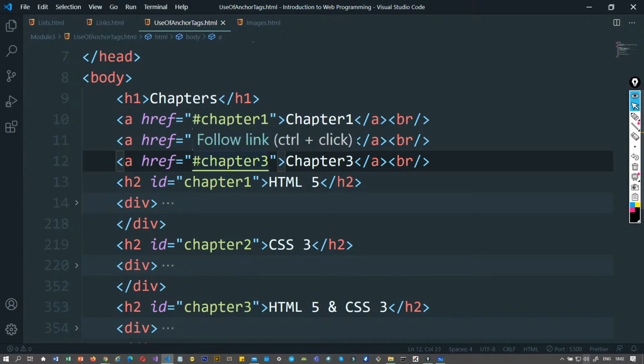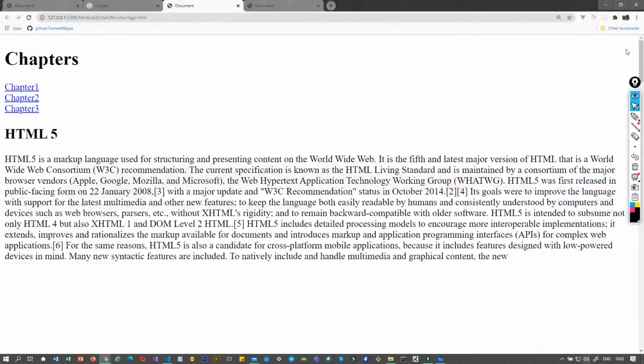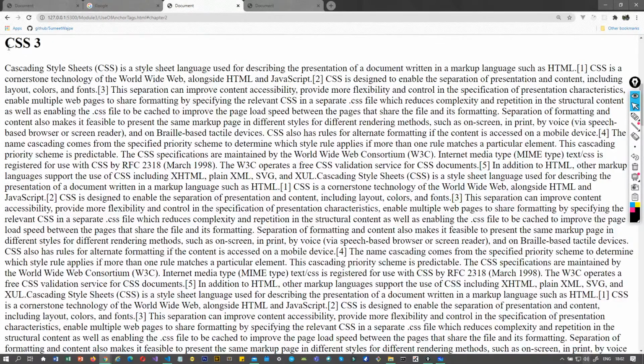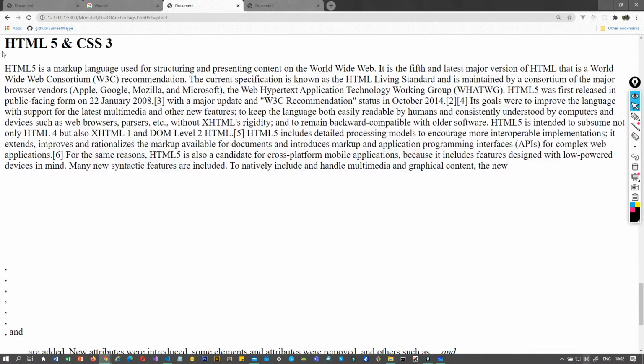That's what we call bookmarks. So this is bookmarking, and if I see the UI now, if I just refresh, now you can see chapter 1, chapter 2, chapter 3 being shown as links. So if I click on chapter 1, that's HTML5. If I click on chapter 2, that's CSS3. If I click on chapter 3, again I'm having HTML5 specified.